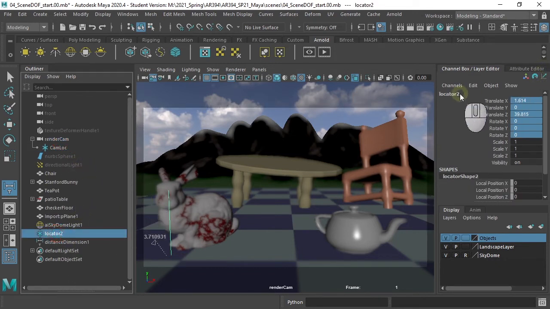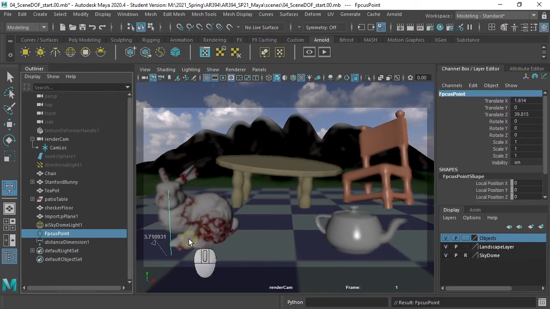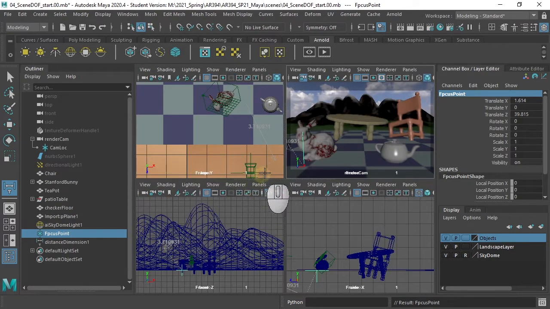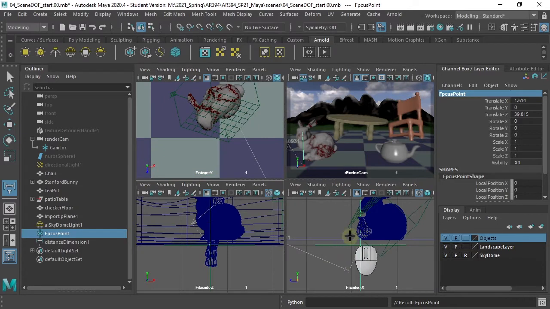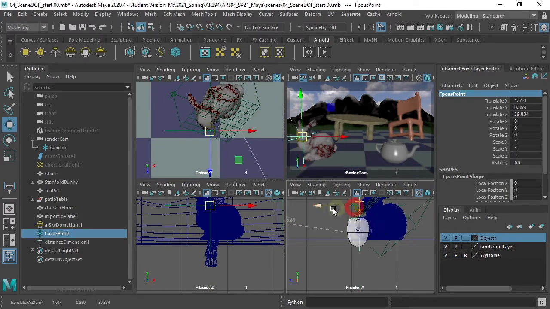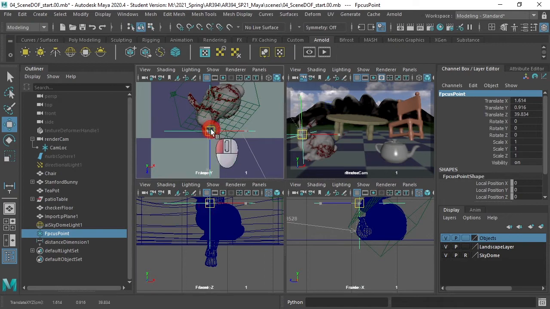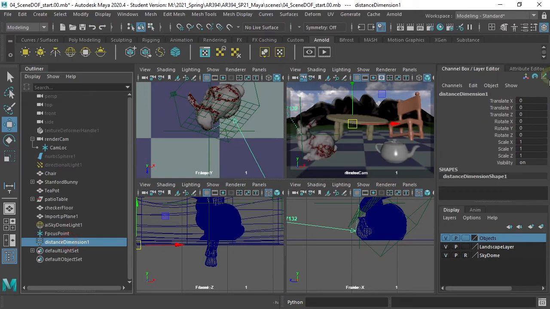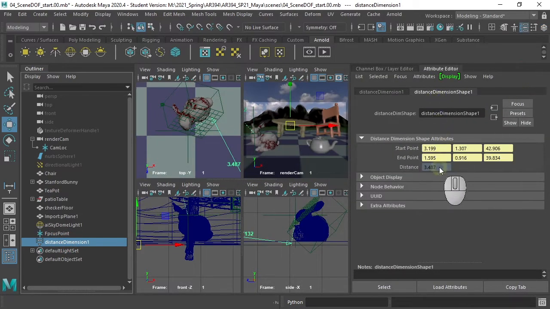The second one is going to be our focus point, which we'll place exactly at the nose of the bunny, for instance. And we can place it exactly by looking at all 4 views. I lock the camera, so if I do Shift F, it only focuses the other views, and move it exactly to the nose of the bunny right there. So we can now see in our distance dimension tool that the distance is about 3.5.